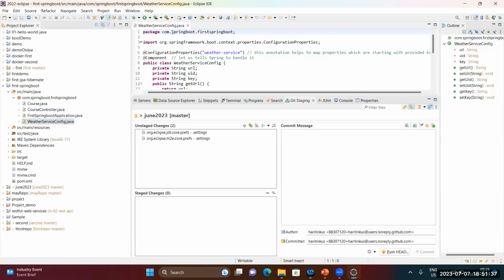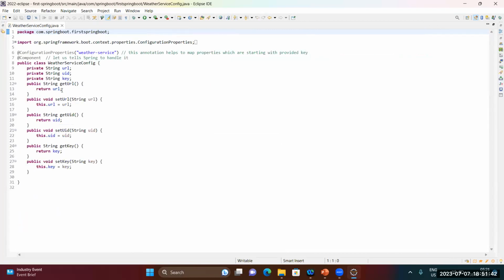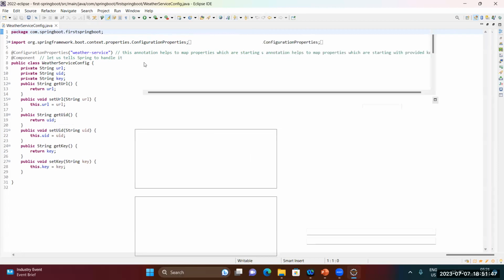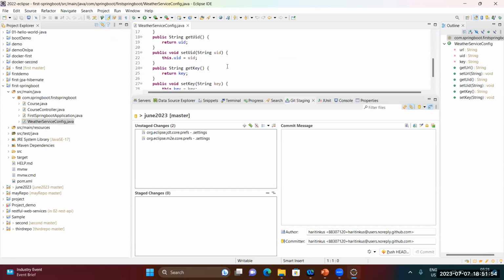Okay. So what I've done actually, I'm just taking one example, which you can understand easily. The weather service config, and it has a hyphen. So weather-service. What does this weather-service do? It is only to convert the color object, sorry, this weather service config is going to be useful for conversion from JSON to XML response.